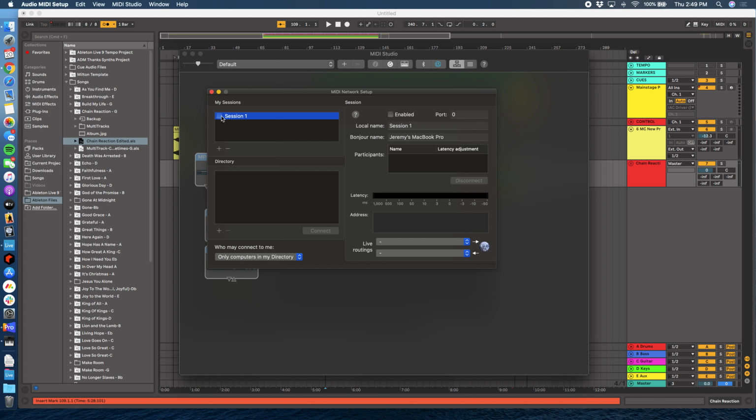It's going to be called Session 1. I'm just going to enable it. And then I'm going to name the computer that I'm on. So we'll call this one Ableton Mac. Here we go. This is the pathway that allows MIDI data to be sent over that network. Session 1 is my MIDI bus that allows it to transfer that.